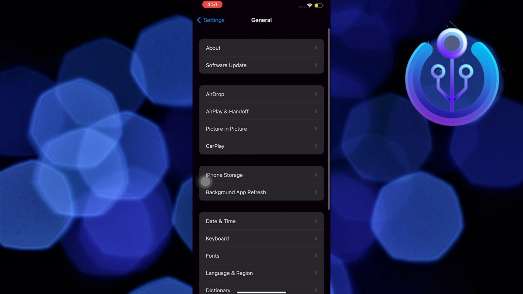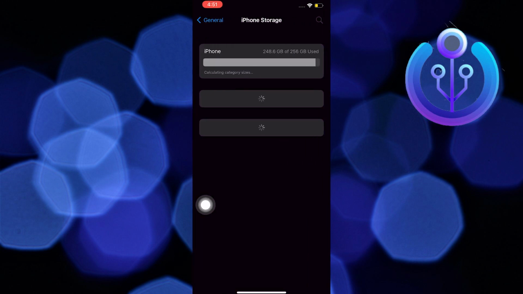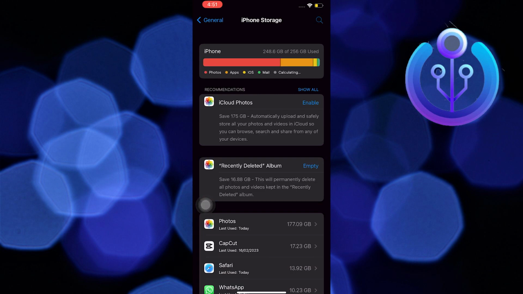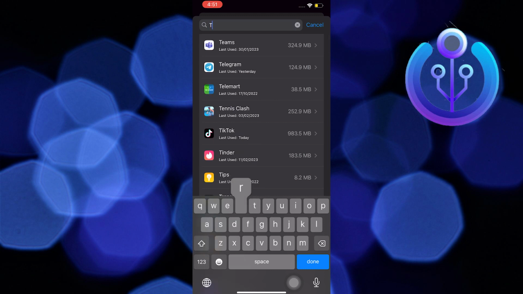Once on General, tap on iPhone Storage. Once you are in iPhone Storage, you can either scroll down or use the magnifying glass on the upper right to search for Telegram.